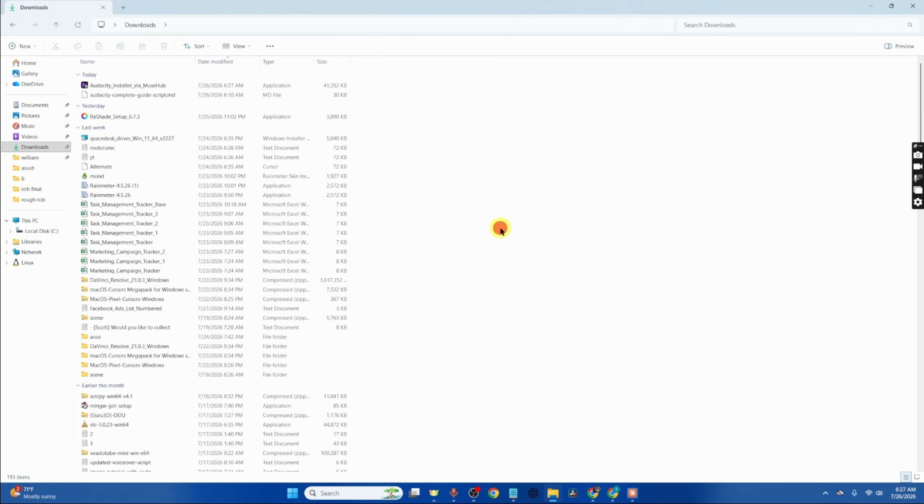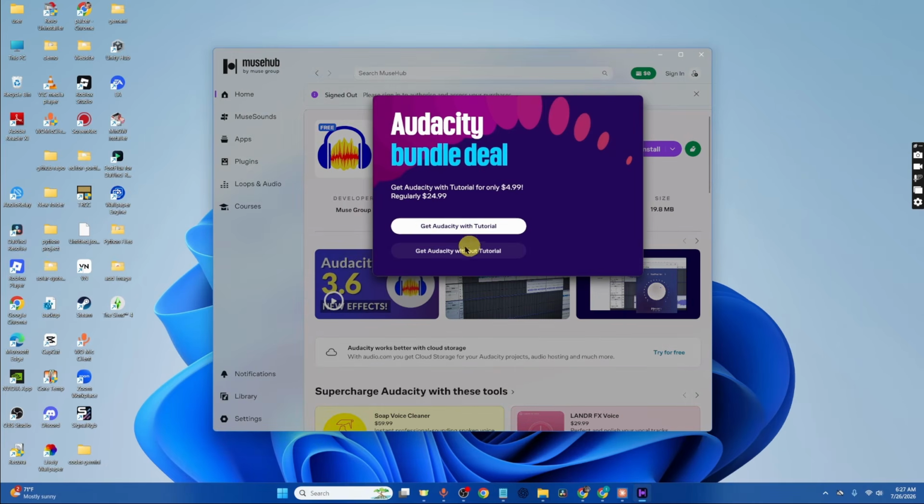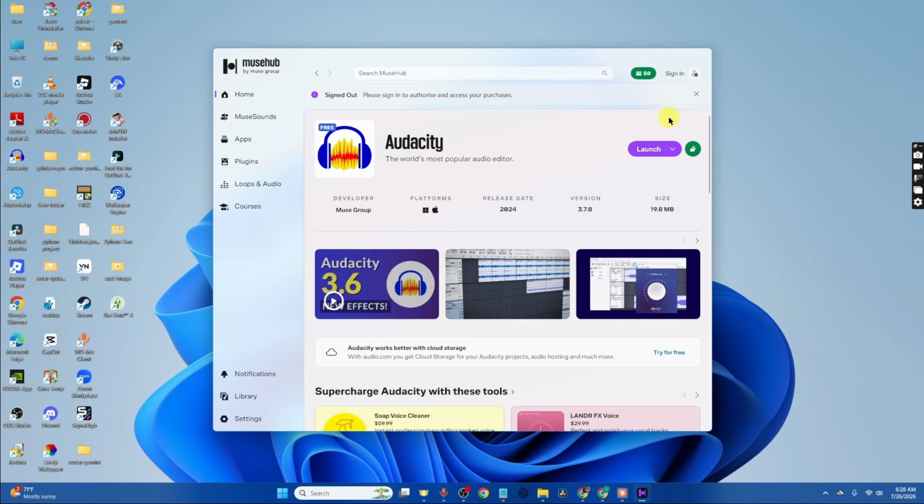And in the file explorer, just navigate to the downloads folder and then double click on your Audacity installer that you just downloaded to run the setup wizard, and click on yes if prompted. And now the Audacity installation will begin. Now just go ahead and click on install and then choose get Audacity with or without tutorial. I'm going to go without tutorial. Click on yes if prompted, and now you can see Audacity is successfully installed because it is saying launch instead of install.